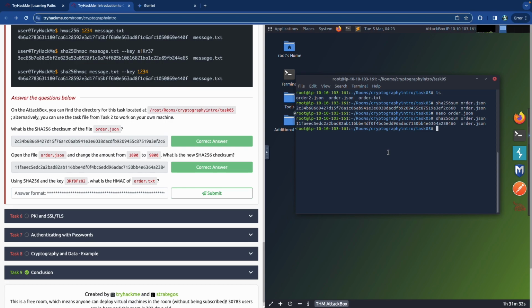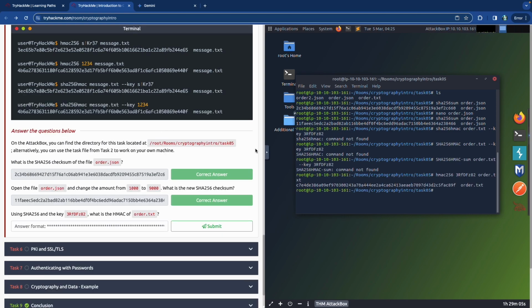So what we're going to do is SHA-256 HMAC, and then the file that we're looking at is order.txt, and then what we're going to do is we're going to put a key at the end of it, and that key is going to be 3RFDFZ82. SHA-256 HMAC not found. What does that mean? What? Okay, that one worked.